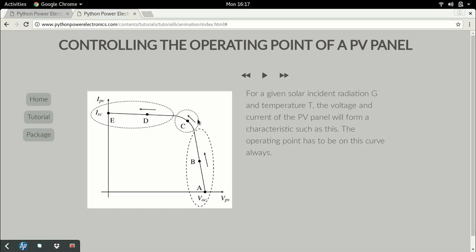It is this circle here which is the desired operating region of the PV panel, and in particular it is this point C where you would like your PV panel to be operating at. The reason: point C is your maximum power point. This is where you get the maximum benefit from your PV panel.